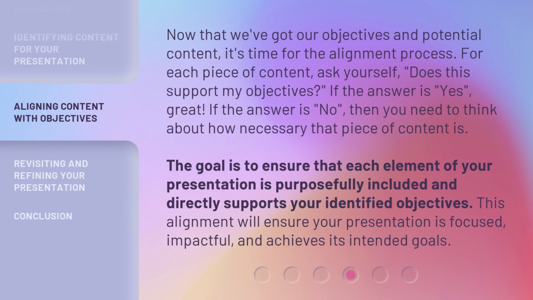Now that we've got our objectives and potential content, it's time for the alignment process. For each piece of content, ask yourself, does this support my objectives? If the answer is yes, great. If the answer is no, then you need to think about how necessary that piece of content is. The goal is to ensure that each element of your presentation is purposefully included and directly supports your identified objectives. This alignment will ensure your presentation is focused, impactful, and achieves its intended goals.